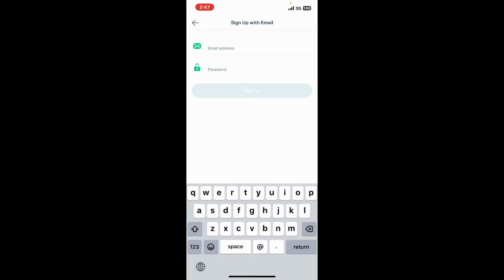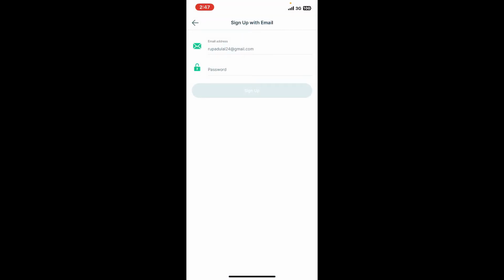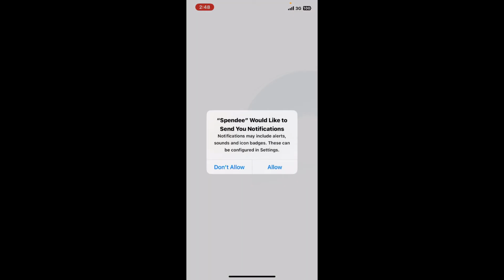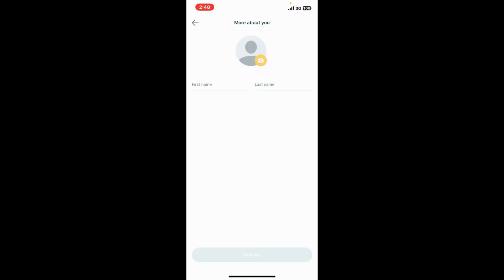Tap on it, and on the next page, enter a valid email address you have an access to. After you type in a valid email, go to the next field and type in a password. Create a strong password for your account and tap on Sign Up. Allow Spendee to send you notifications by tapping Allow, or if you don't want to receive notifications yet, tap on Don't Allow.